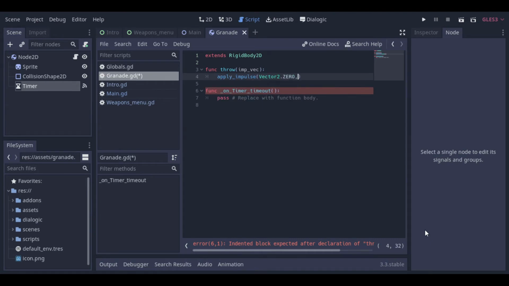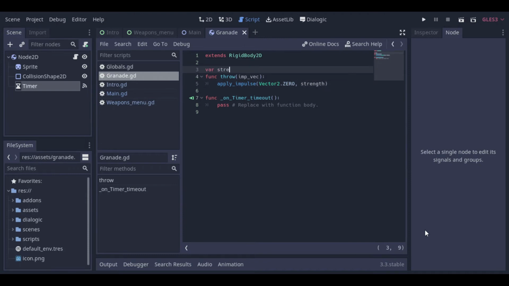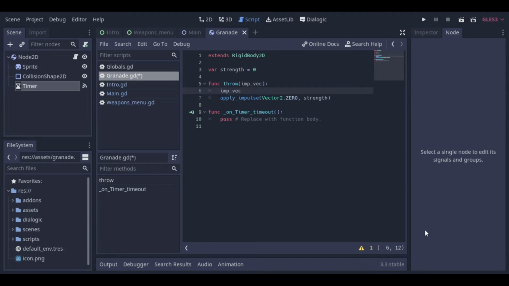Then we apply an impulse to the grenade. We don't need an offset, so we can pass a vector 2D of 0. And the second parameter will be the strength. Let's create a strength variable. I will create this variable because we need to change the direction we will throw the grenade if the players turn to the left or to the right.